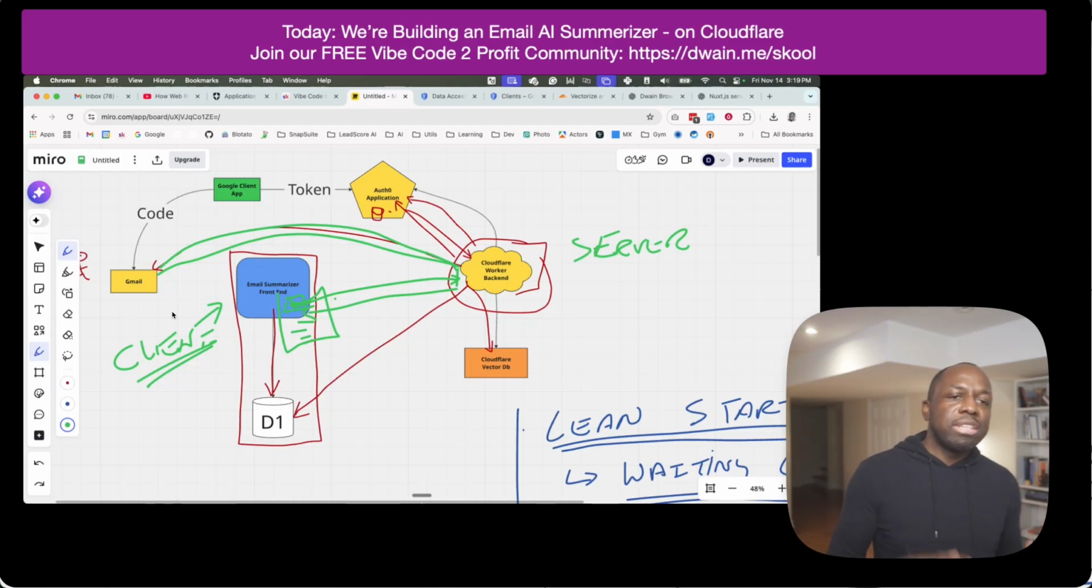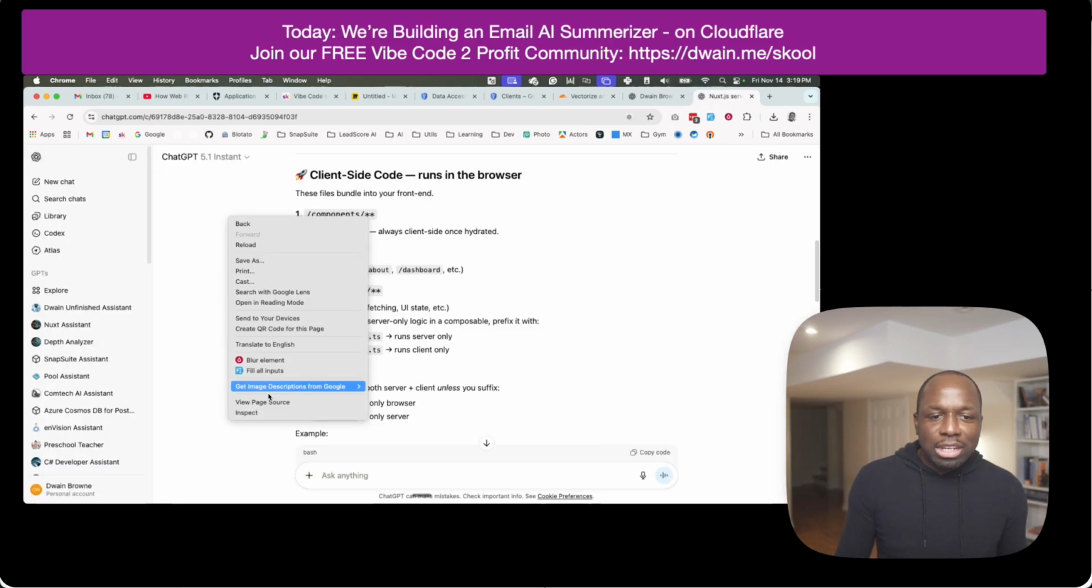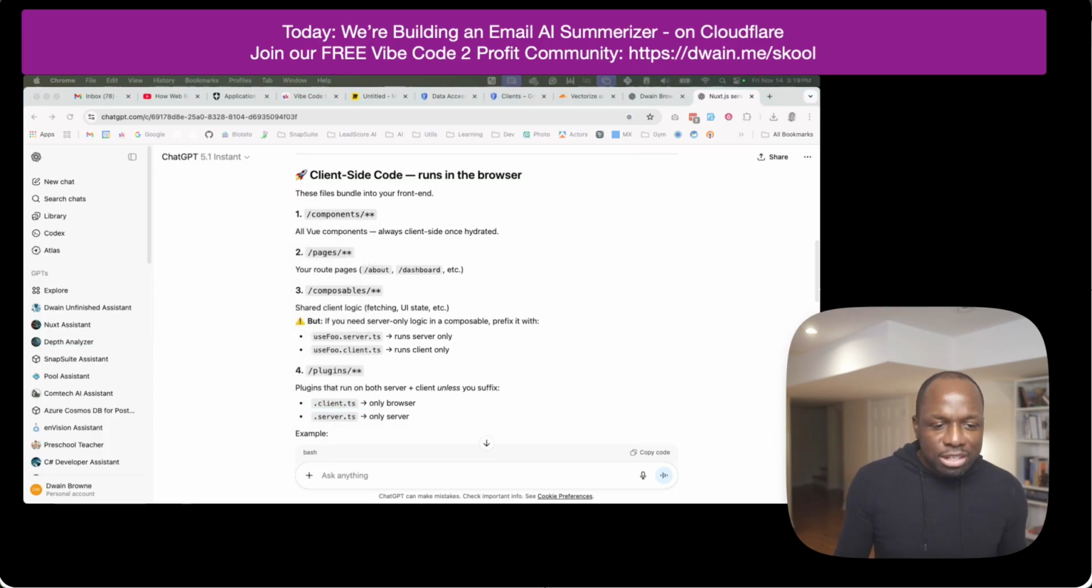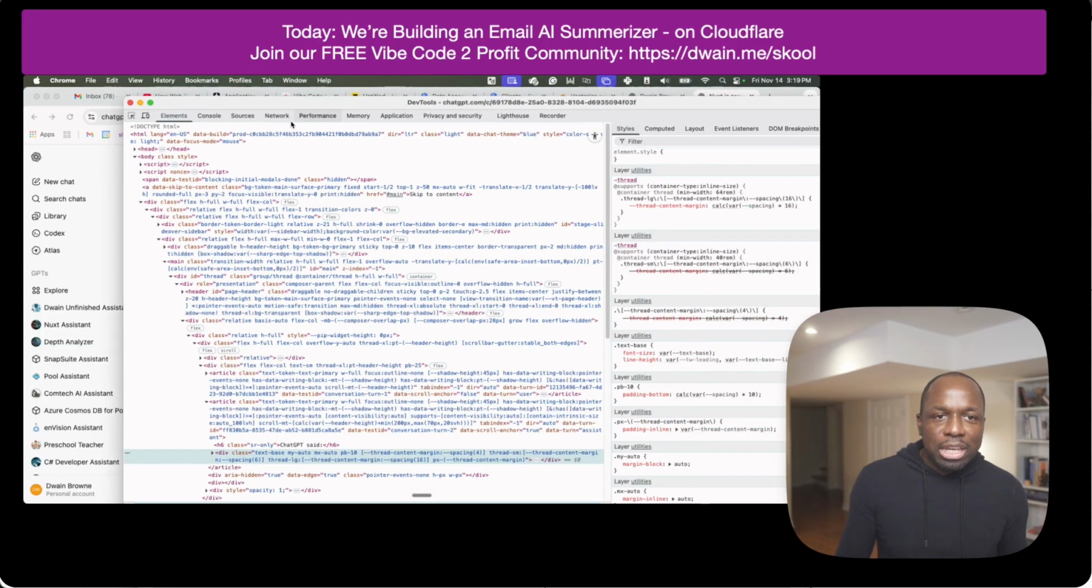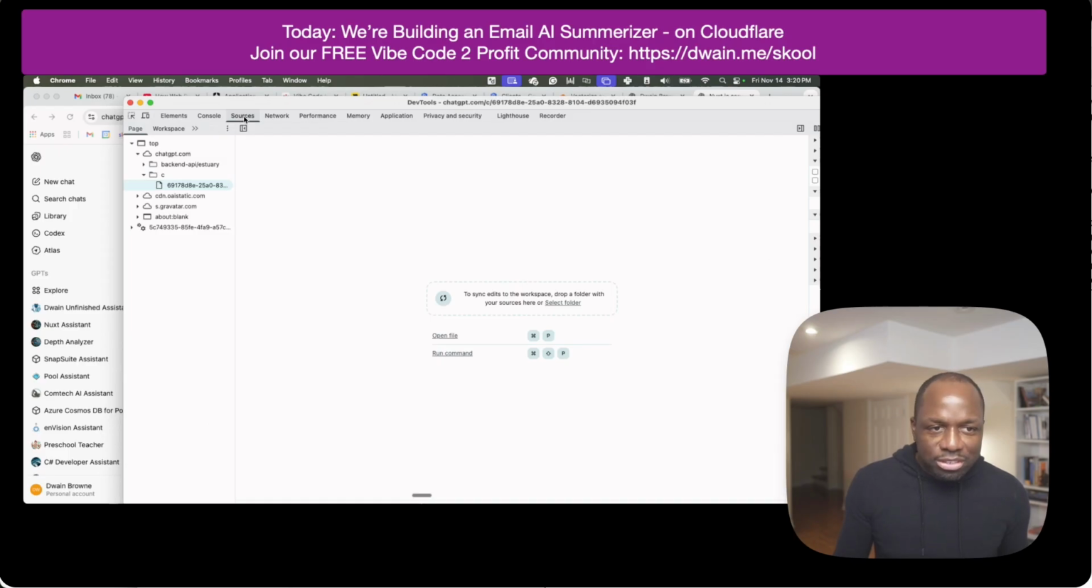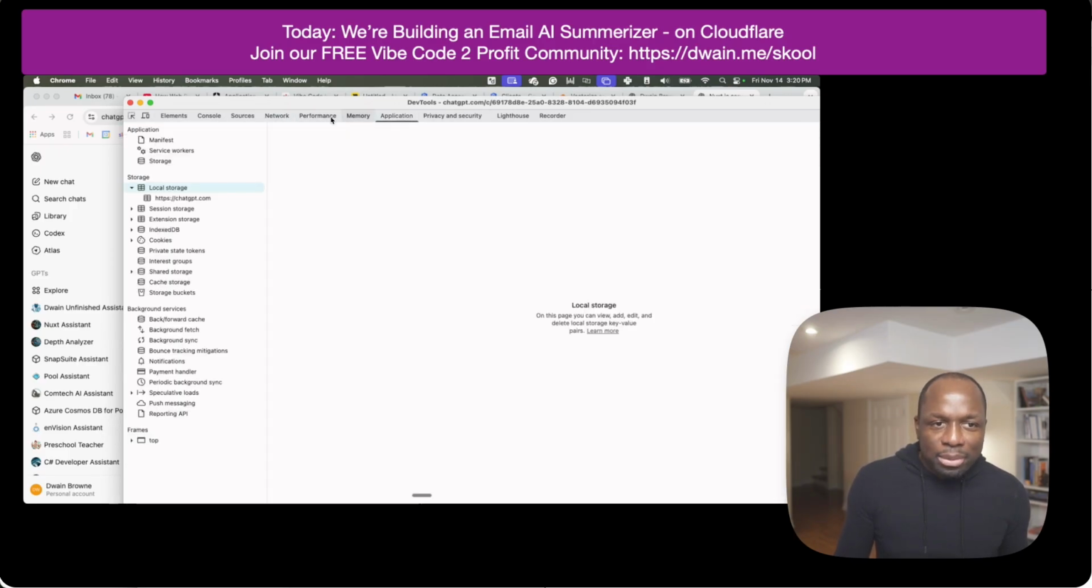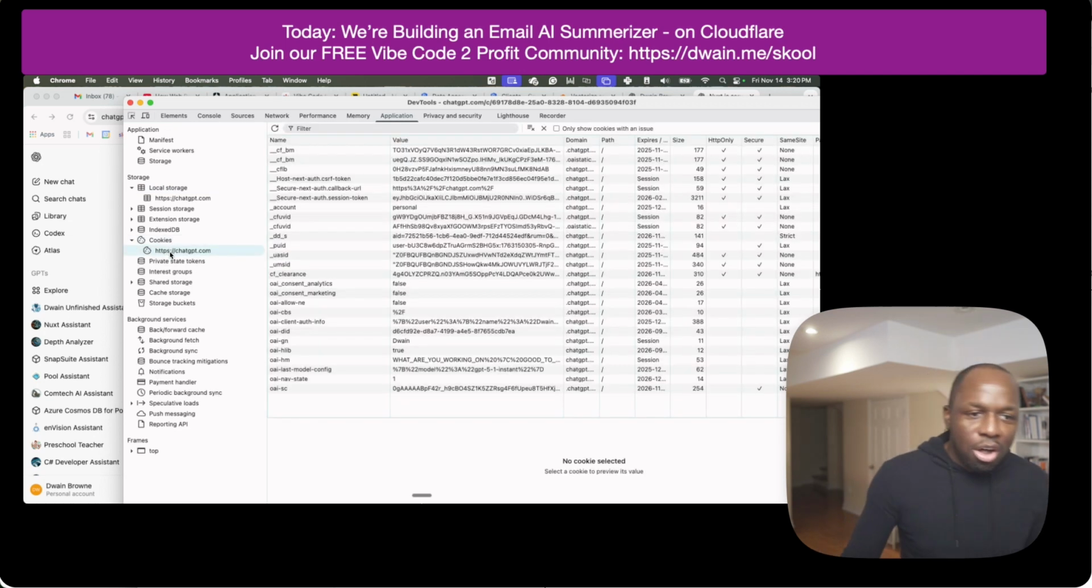You're going to leak secrets in the browser. I can right click and I can go to inspect and I see the code for the entire application. I could go to sources, see the code there. I could go to network. I could go to applications. I could see every single thing that's being stored, cookies, all that type of stuff.